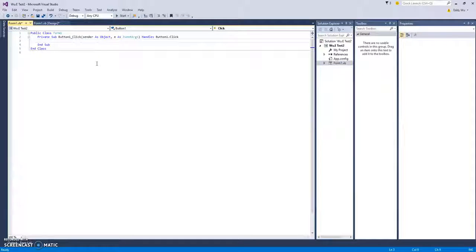Now, as we learned in class, we can make comments by using the apostrophe. So I'm going to write a simple comment here that says, this is the coding for when the button1 is clicked. Again, this is just simply telling me when I click the button1, something is going to happen. Clearly nothing is going to happen yet because we haven't done anything to the coding. So you can click it and nothing's going to go on.